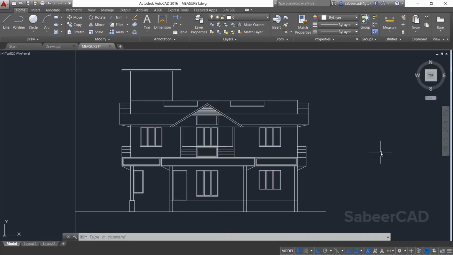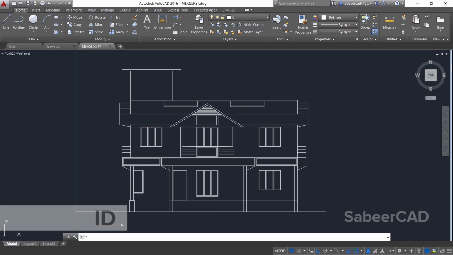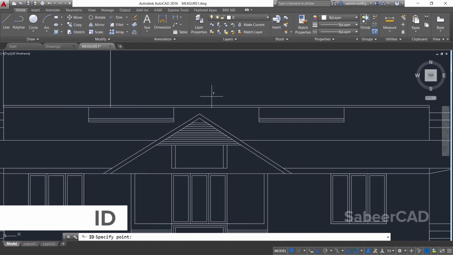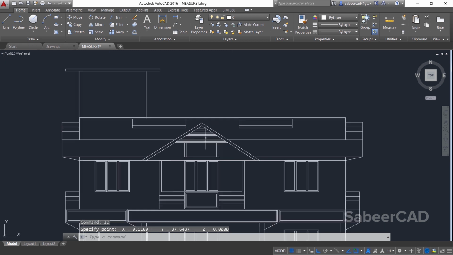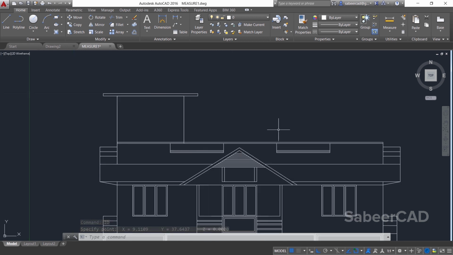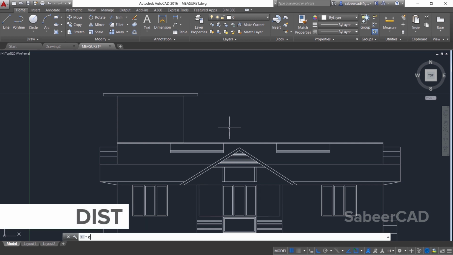Now we will see the story of the measure tool and its evolution. In the old versions of AutoCAD, we had a set of commands called inquiry commands with which you could extract any useful information from the database. For example, if I give ID, which stands for identify, you could extract the coordinate of any point. I'll click here and I've got the XYZ coordinate of that particular point. If I want to get the distance between 2 points, then I have to give the DIST command.